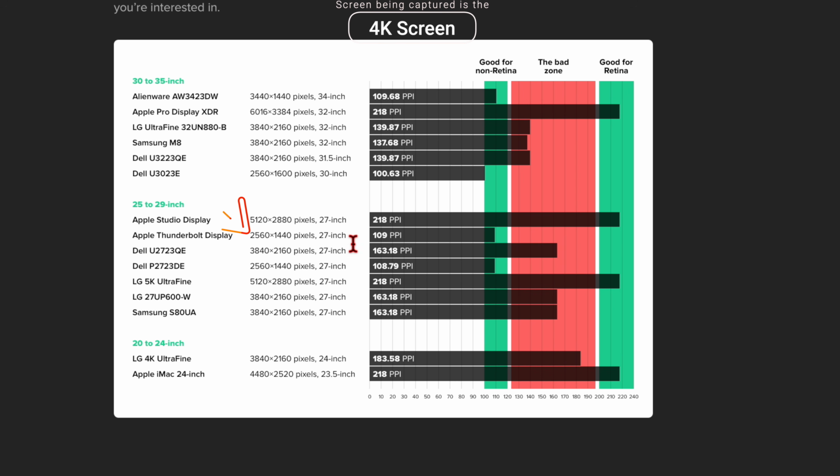A 27-inch 1440p monitor, which I have right here, you can see it has an average PPI of about 109 pixels per inch, and that is good for non-retina displays. You can see right there.